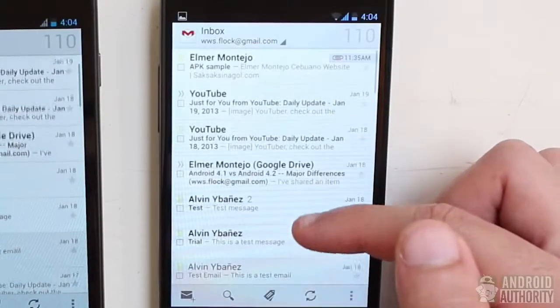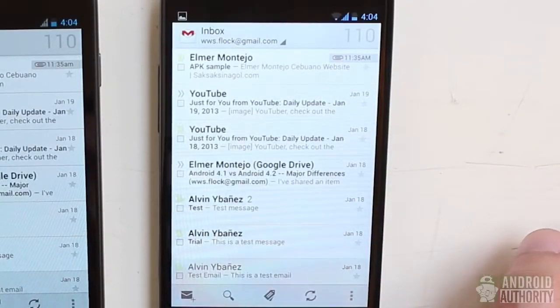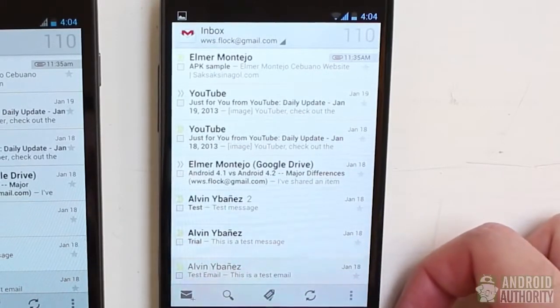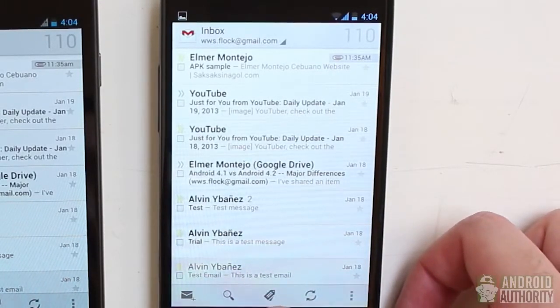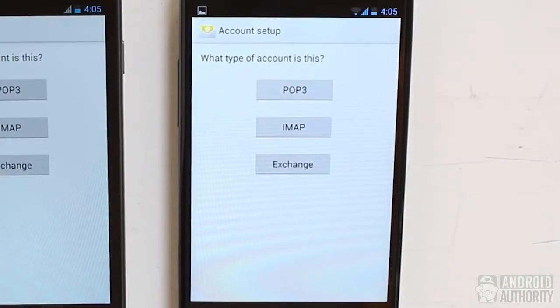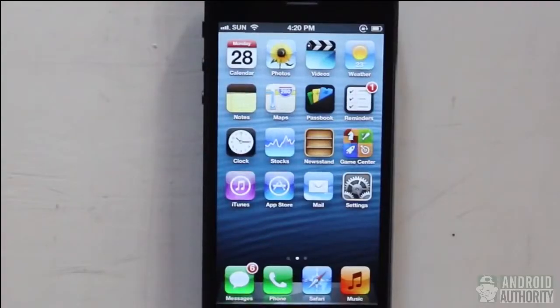Jelly Bean uses Gmail as the default email client, but for those who don't have or don't want Gmail, there's the stock email app for Android. It supports the POP3, IMAP, and Exchange protocols. In iOS, you only have the Mail app.